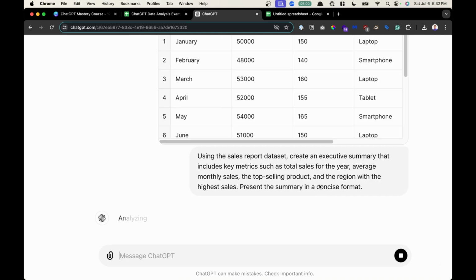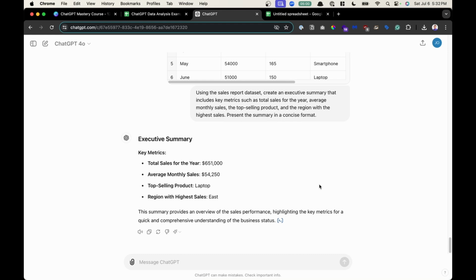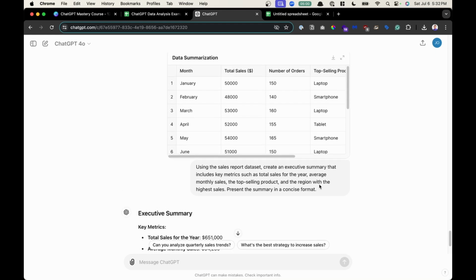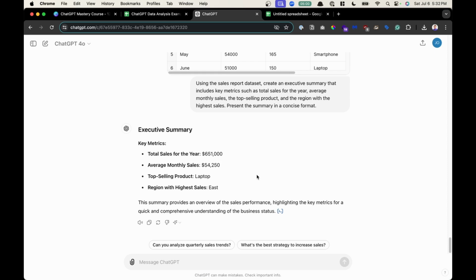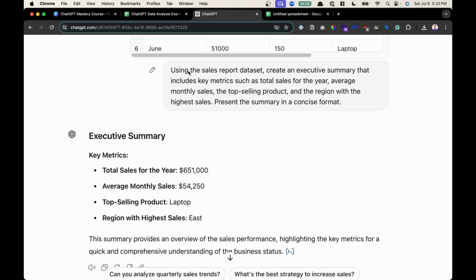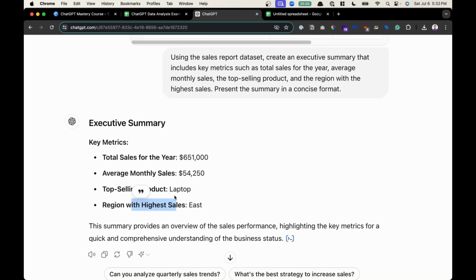So here, this is super helpful. The business use case is, oh my God, I have this data and I have to report to my manager, the CEO, or the chief financial officer once a week, and it takes hours to do this task. But you could upload it to ChatGPT, know exactly how to write the question, and now we get this quick executive summary report. Here are our key sales, our average, our top selling product, and our region with the highest sales data.